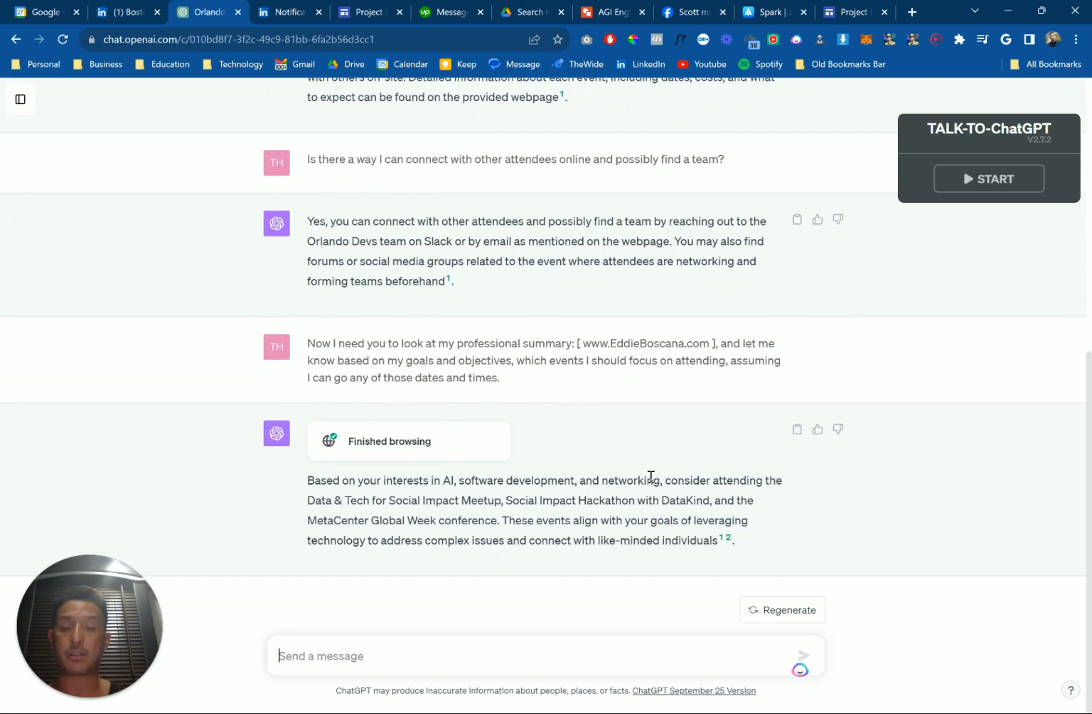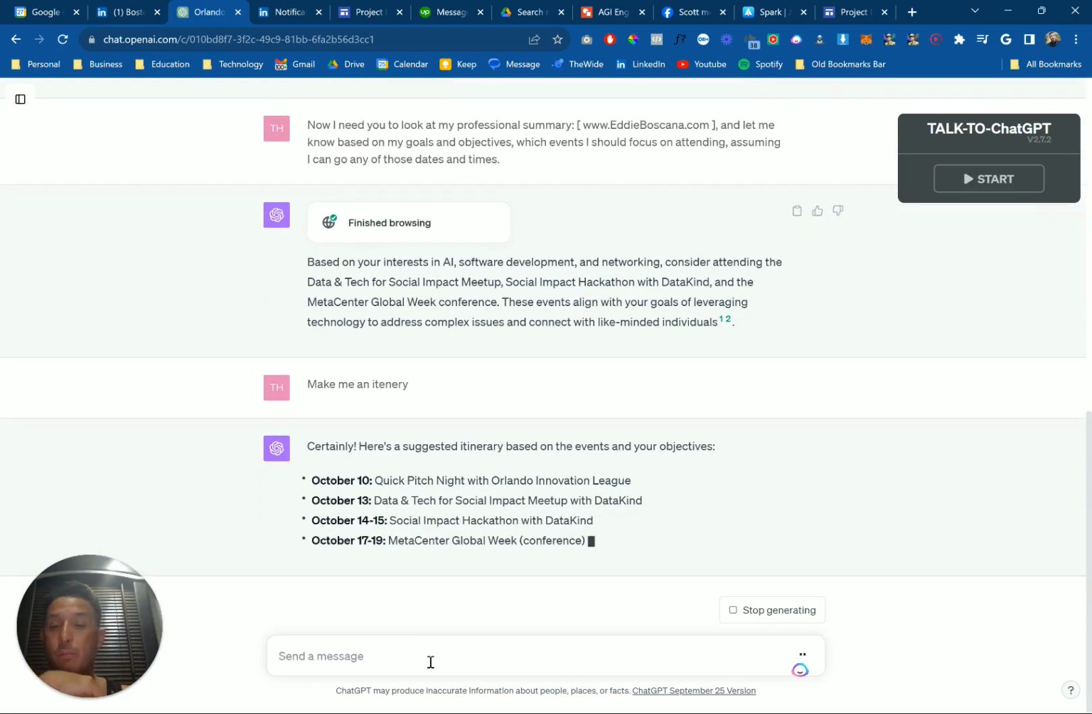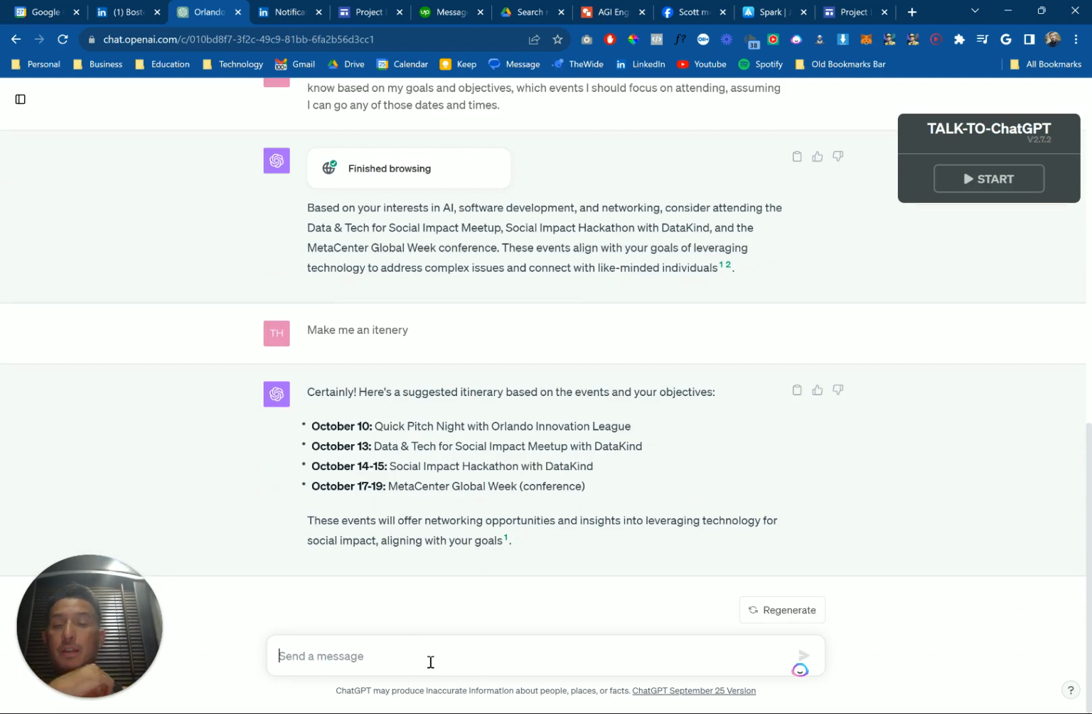So based on interest in AI, software development, networking, consider attending the Data and Tech for Social Impact Meetup, Social Impact Hackathon, and make me an itinerary. Certainly, here's a suggested itinerary. October 10th, quick pitch night with Orlando Innovation League. October 13th, Data and Tech for Social Impact Meetup with DataKind. October 14th through 15th, Social Impact Hackathon with DataKind. October 17th and 19th, Meta Center Global Week Conference.